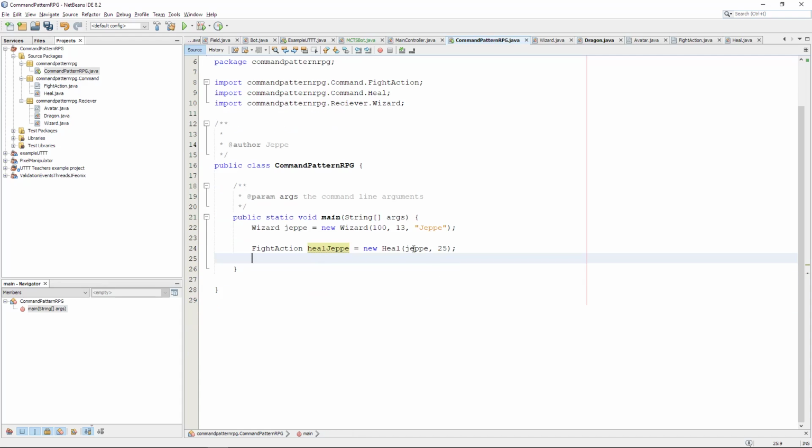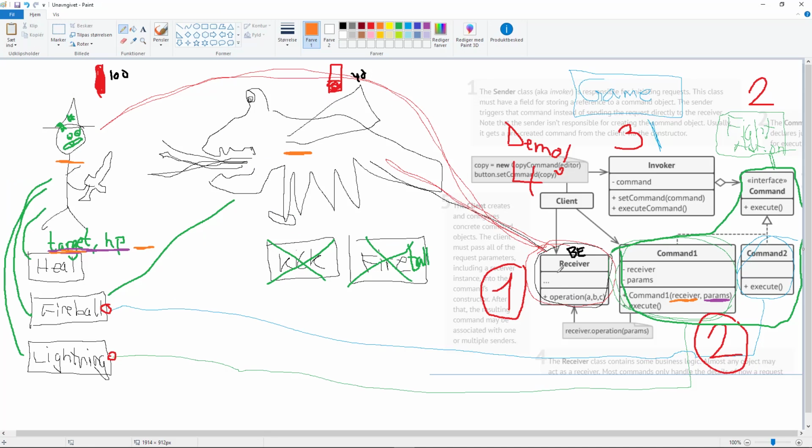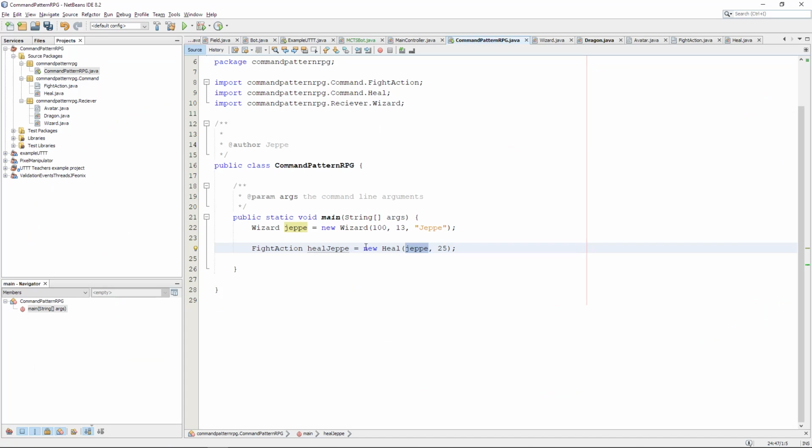So now we have coupled the heal Jeppe, the instance of the fight action couples the target class, the receiver class, or the avatar class coupled to that command itself. So the command itself is only bound to healing things, but we could put any target here. And I'll show later why this can come in handy.